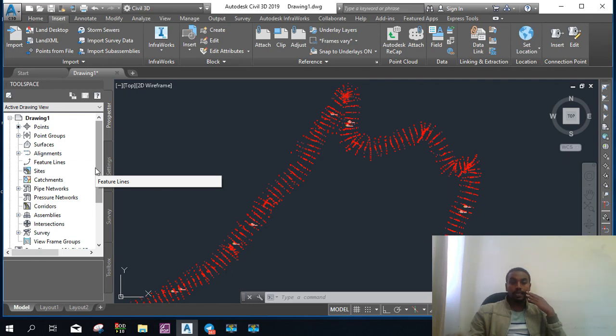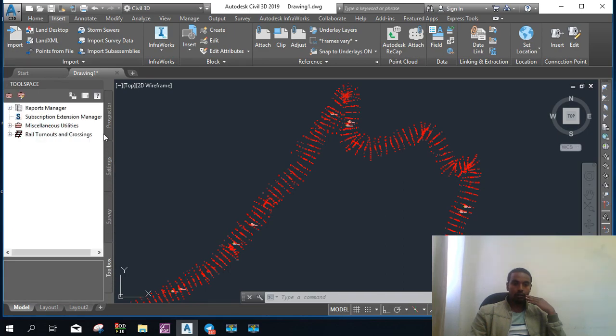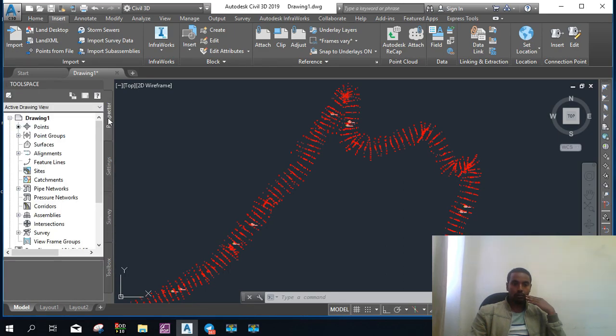From the Prospector menu, as we have seen in the previous section of this video, this is the toolspace. The toolspace is generally divided into 3: Prospector is here, and Settings, Survey, and Toolbox. Now I'm going to work on Prospector, so click on the Prospector tab of Civil 3D.